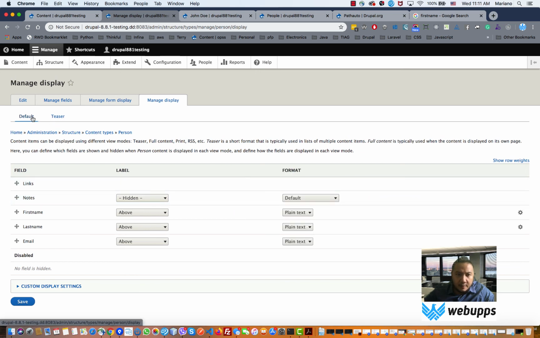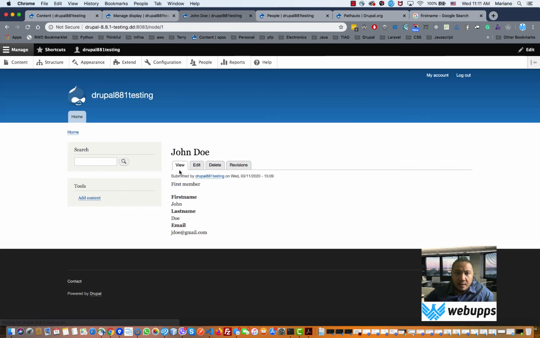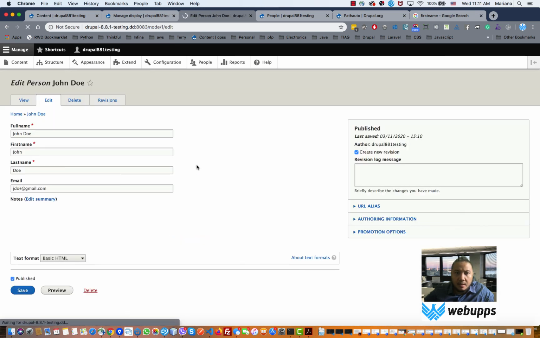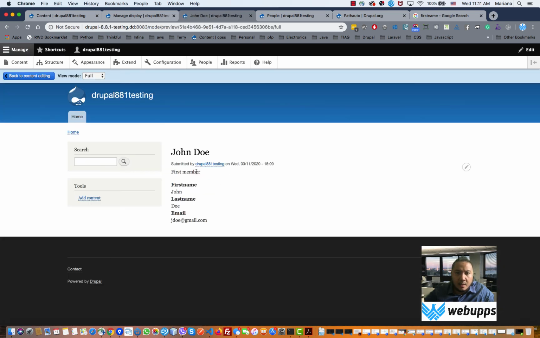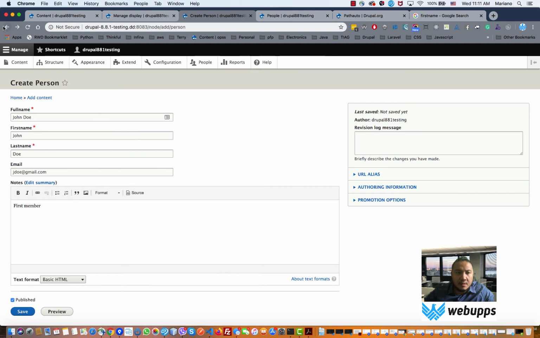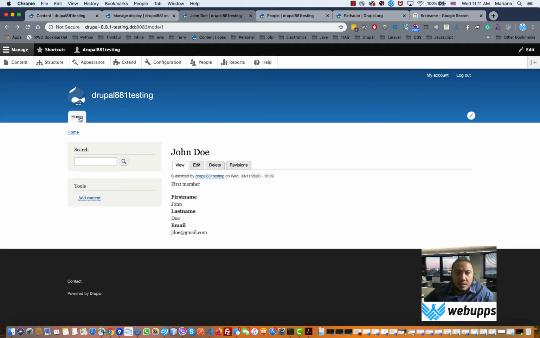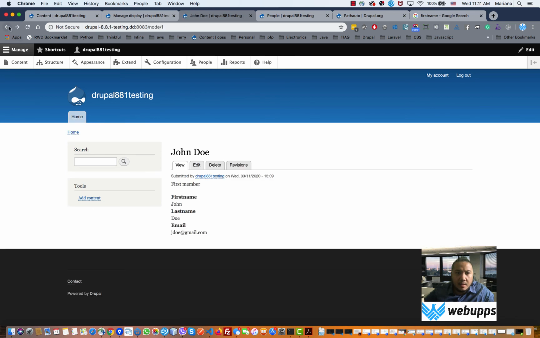So there's a default. The default is the node page and the teaser page. So here is a teaser page, right? If you view it, edit. What's the view? Oh, there you go. Here's the notes. This is the node view, right? That's the node view, and this is, oh, that's also the node view. So the teaser view is like the summary view.